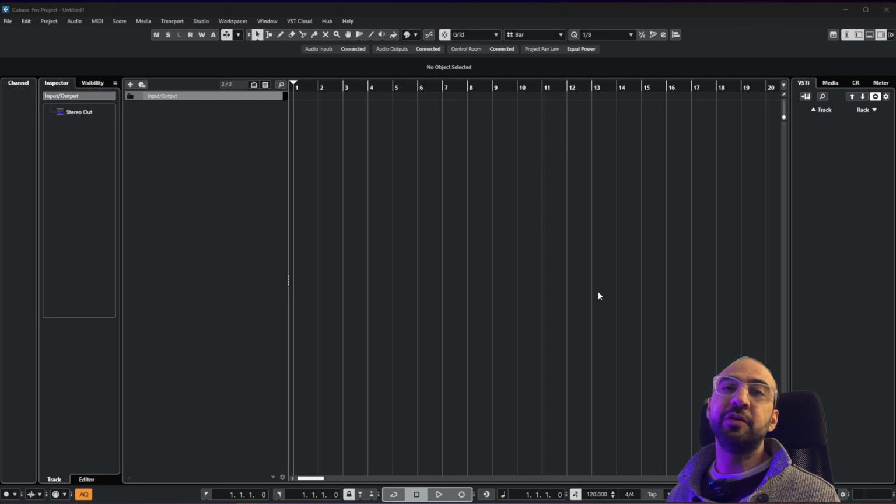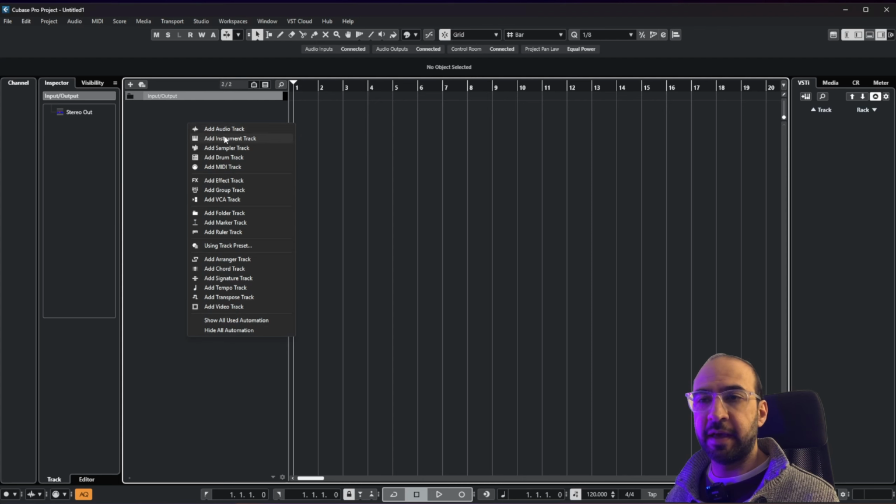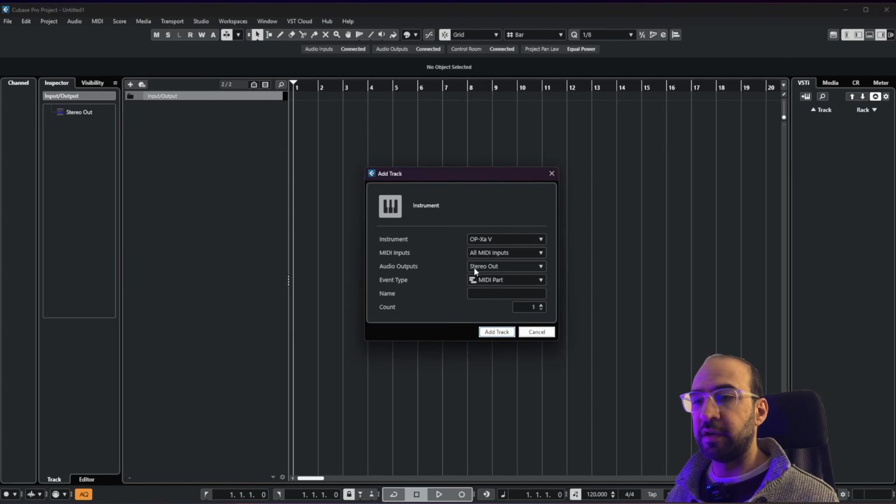So today I'm going to tell you about 3 ways that you can add instruments to your project. So let's go. Once you have your project open, the first way is just simply click here, right click, add instrument, and then you can add your instrument.